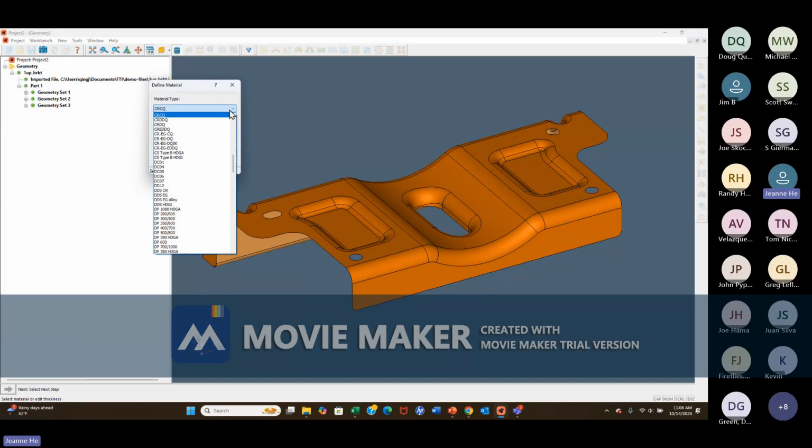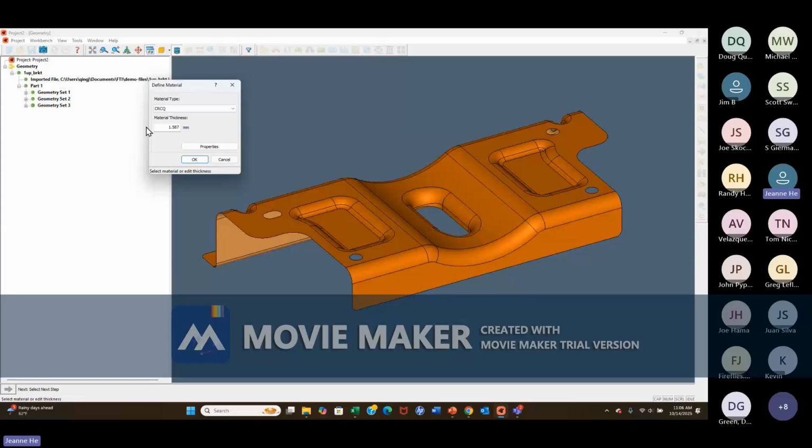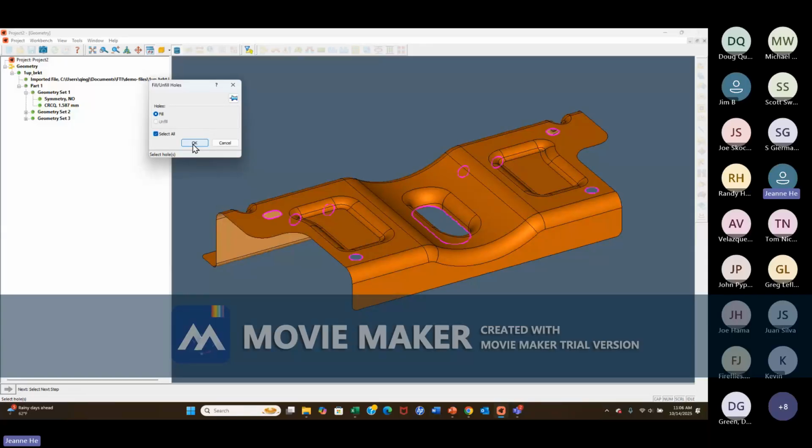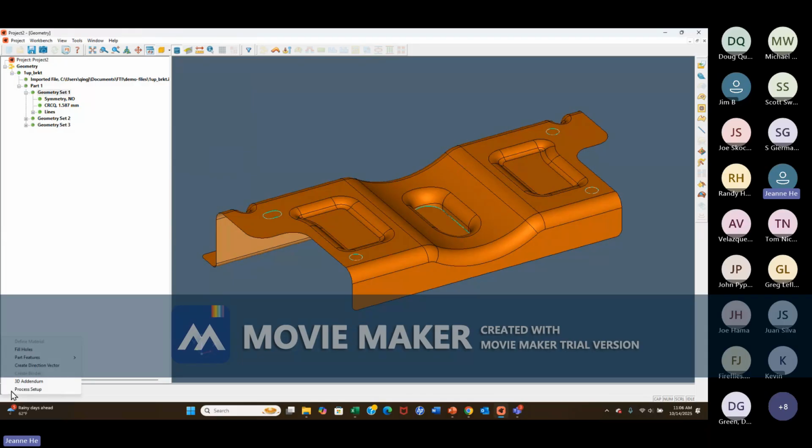We have lots of material to pick. I'm just going to pick this CRCQ. Thickness is recognized automatically. Then we continue, fill up all the trim holes. We can just select all of them and patch them up and continue, go next.